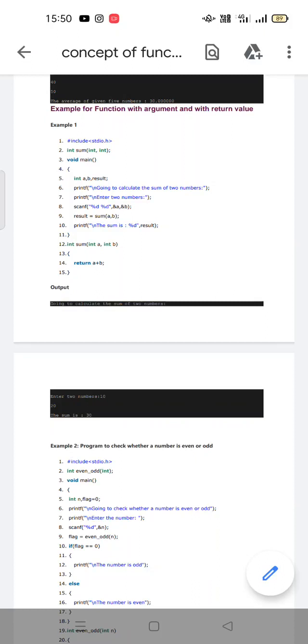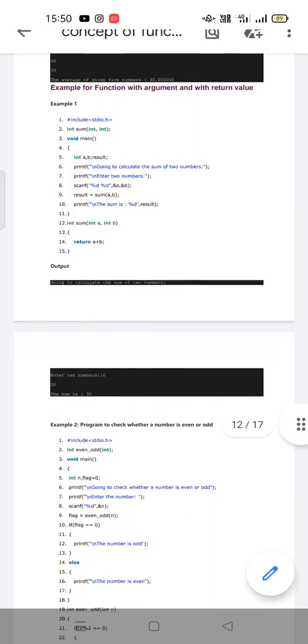You can observe the output here: going to calculate the sum of two numbers, directly enter two numbers, 10 20. The sum is printed as 30, meaning the returned integer data type of the sum function is stored in the result variable that we are printing. So finally we get the output like this.